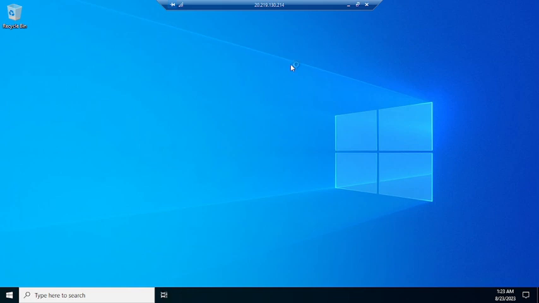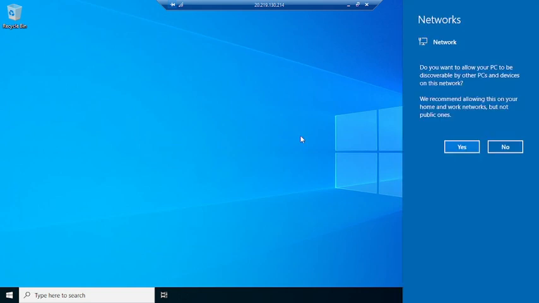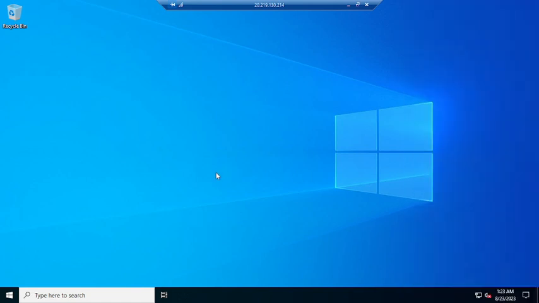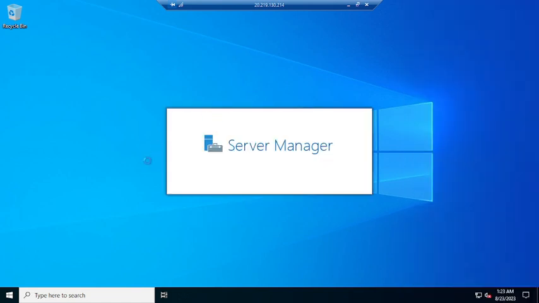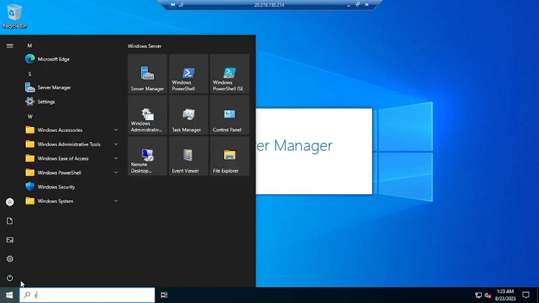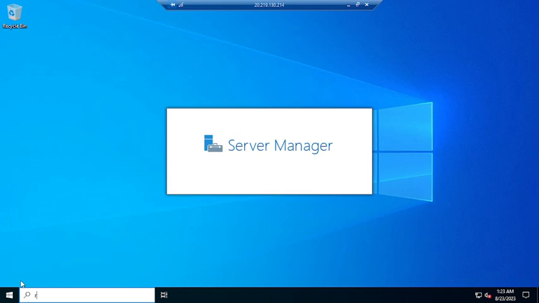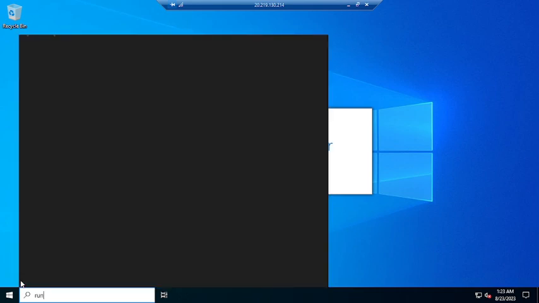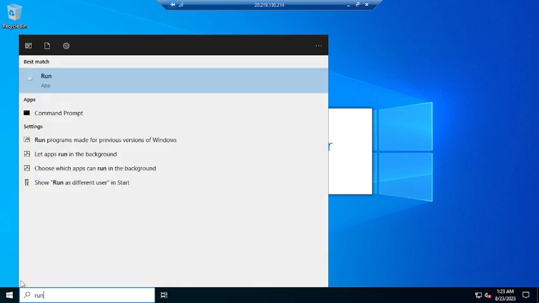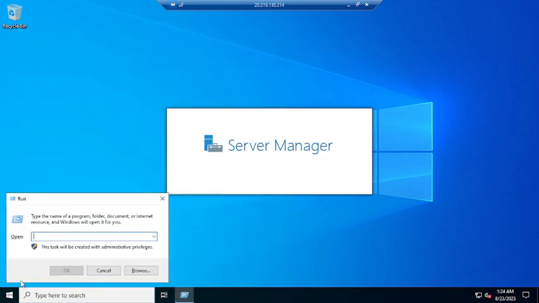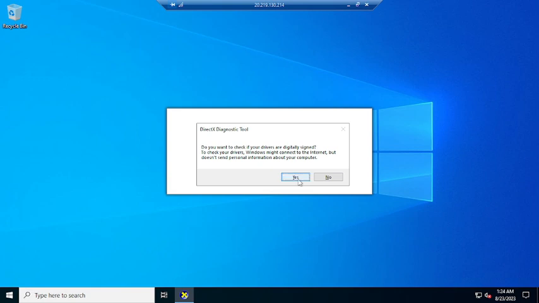Now I have logged into the server, Windows Server 2022. Click on start menu. Type run. Type dxdiag. OK.